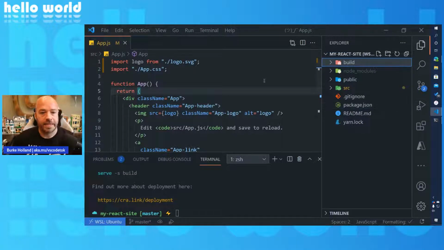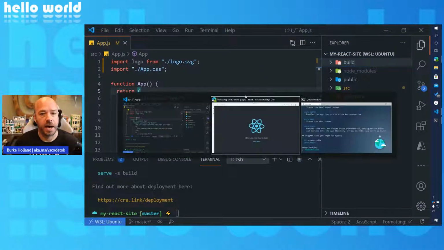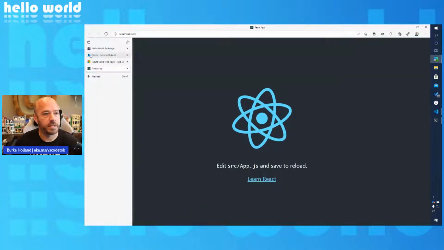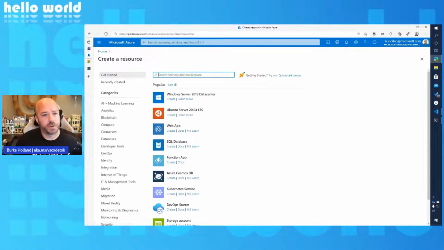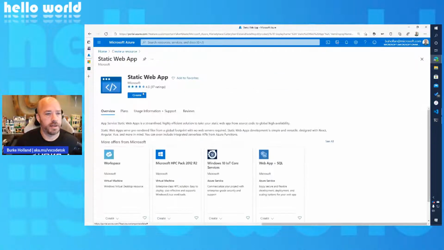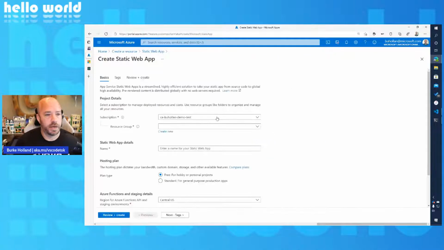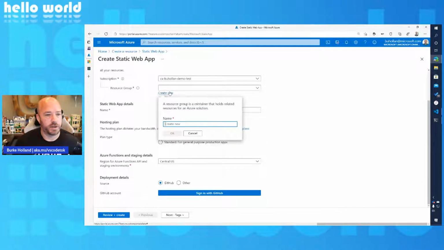So the way that we get this thing up onto Azure, there's a couple different ways we could do it. Of course, we could do it from the CLI, but let's do it from the portal because there's more to look at. So I'm going to create a new resource here, and I'm going to look for a static web app. And we'll do a search for that, and then we'll just create one. And then here, let's just create a new resource group.